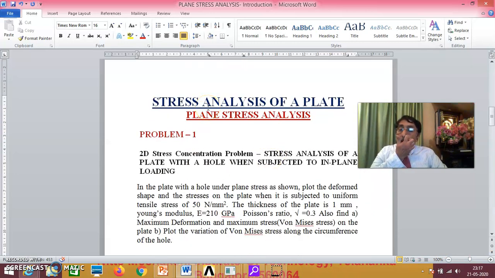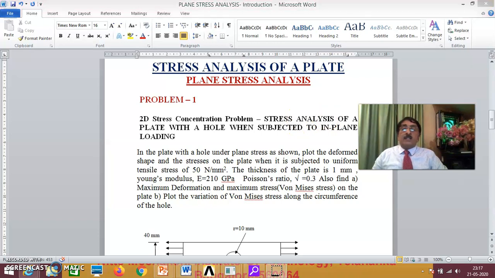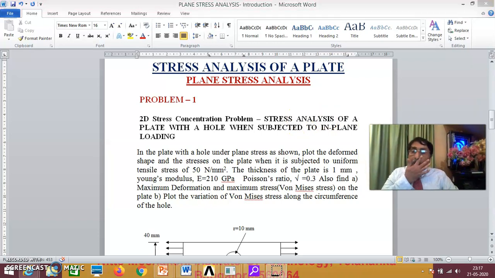Now I am doing one simple problem, stress analysis of a plate. It is a standard problem from the examination point of view. Many students, even in VTU, get the same problem. Plane stress analysis, problem 1, a simple 2D stress concentration problem: stress analysis of a plate with a foil when subjected to in-plane loading.